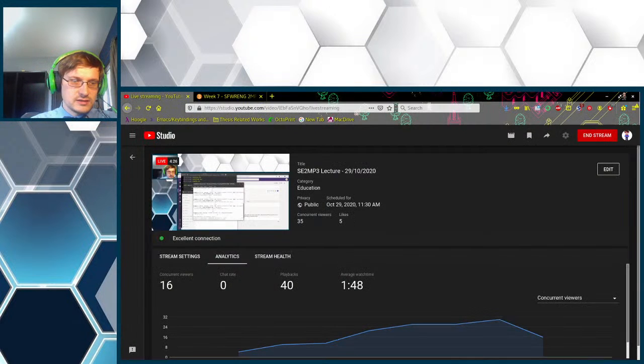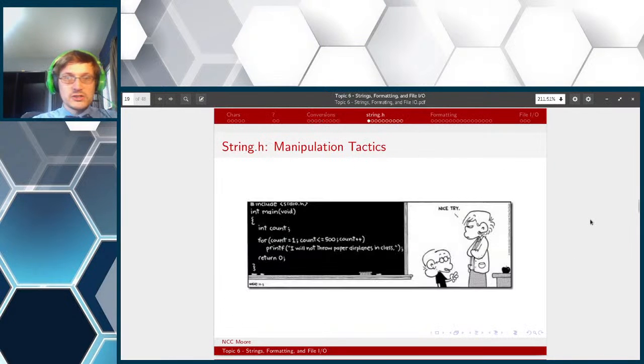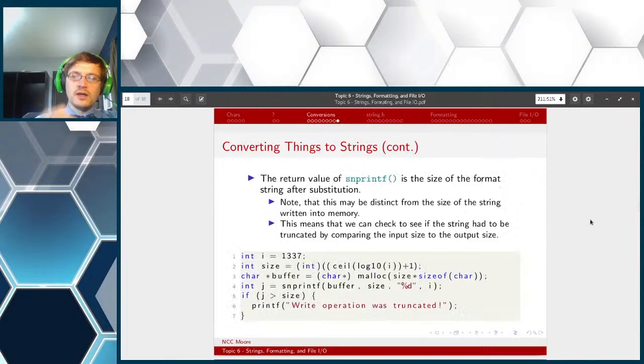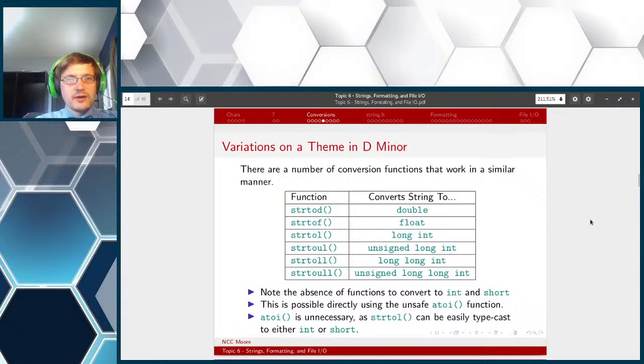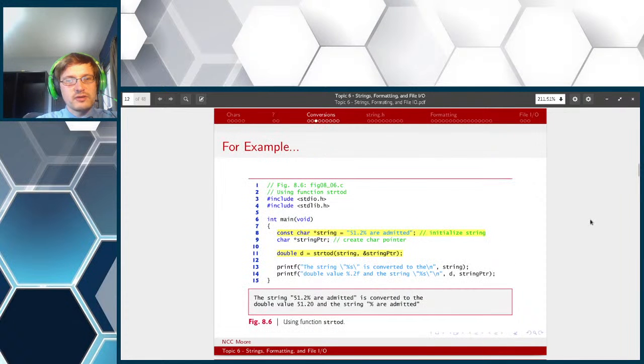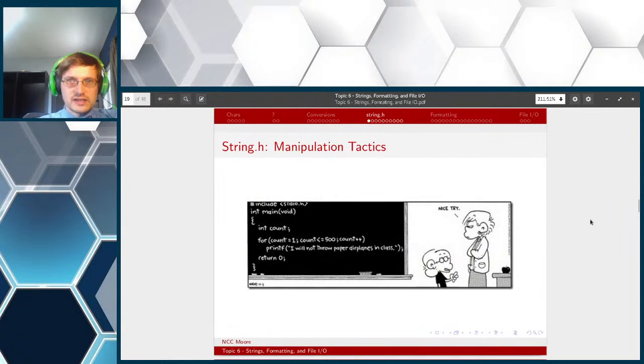Let's continue talking about strings and things. Last time we had just finished talking about how to convert things to strings and from strings into various formats. And now we're going to talk about the string.h library, which contains a number of your essential operations over strings. Things like copying strings, comparing strings, and even tokenizing strings.